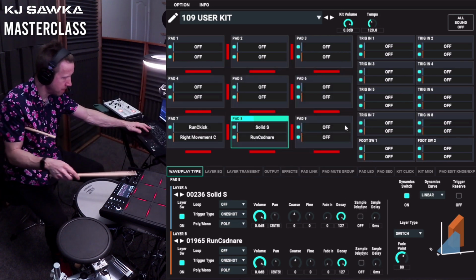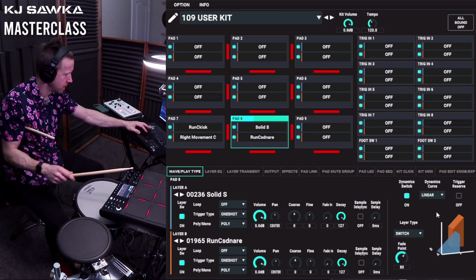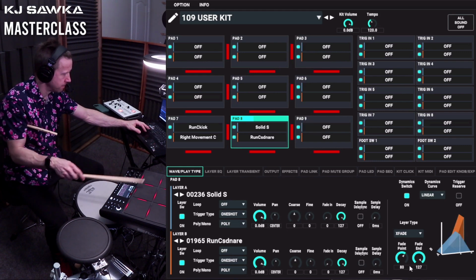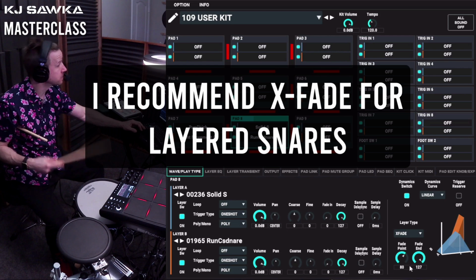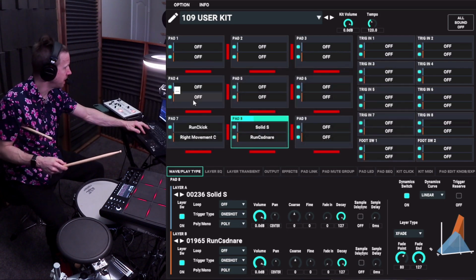Bring that decay back up. I like to do X fade for snare drums. That sounds really nice. So let's put a hi-hat in.